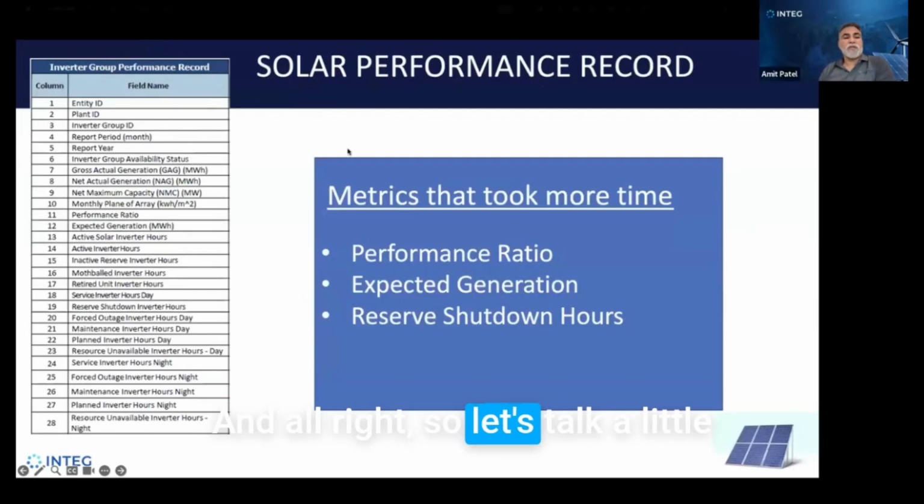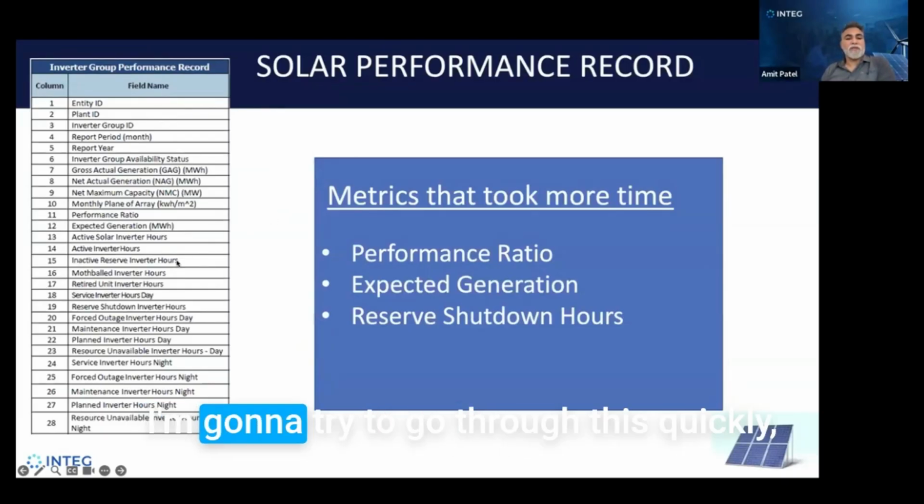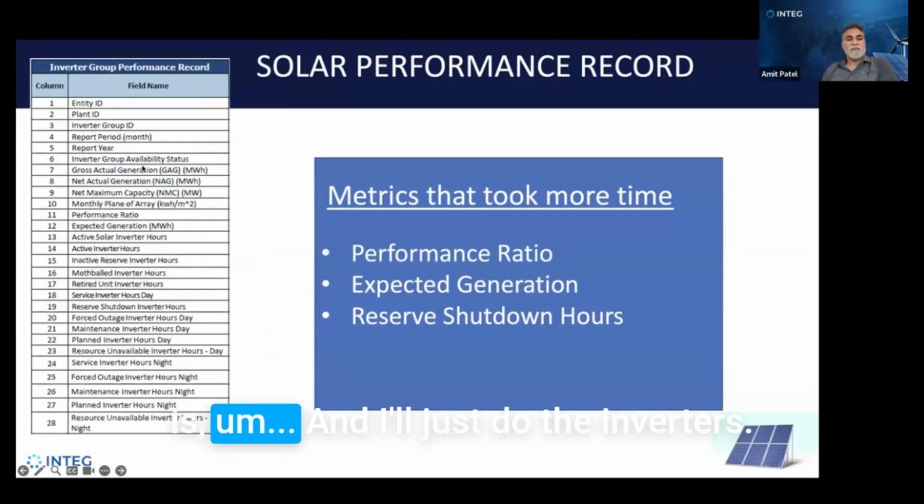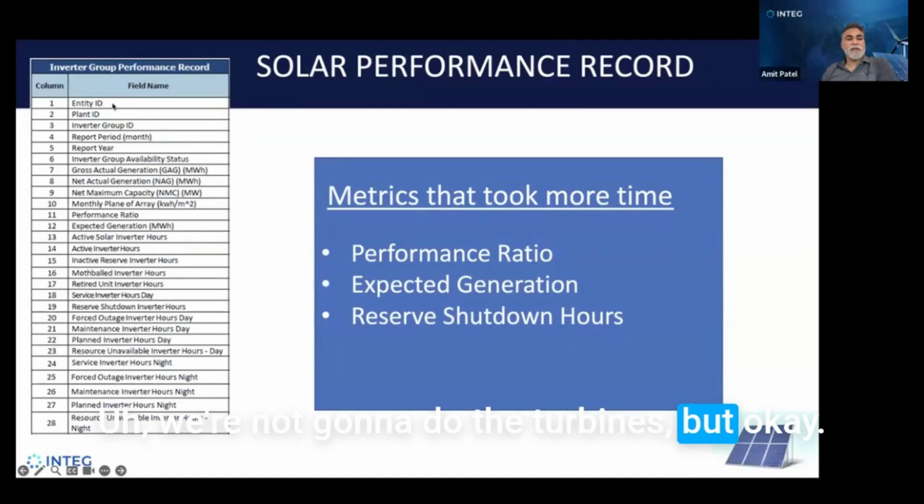All right, so let's talk a little bit about the performance. I'm going to try to go through this quickly, and I'll just do the inverters. We're not going to do the turbines. So all of these things are basic.